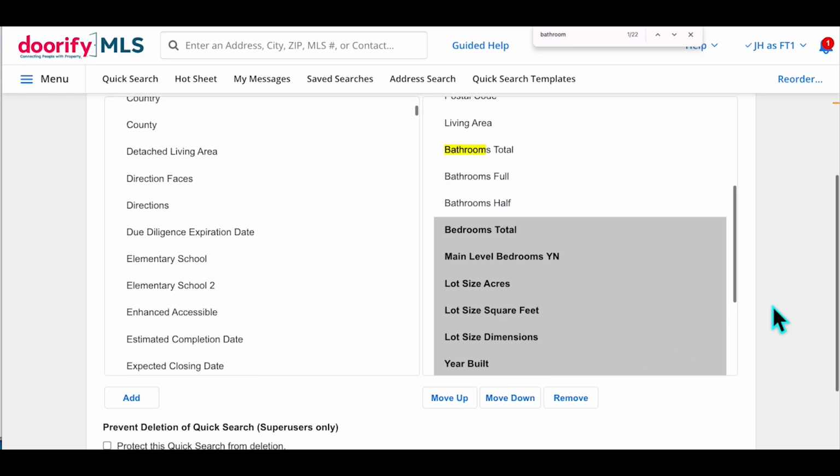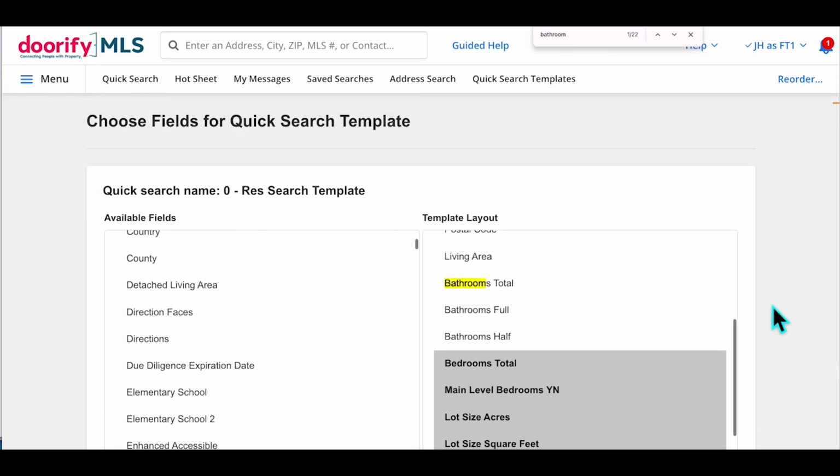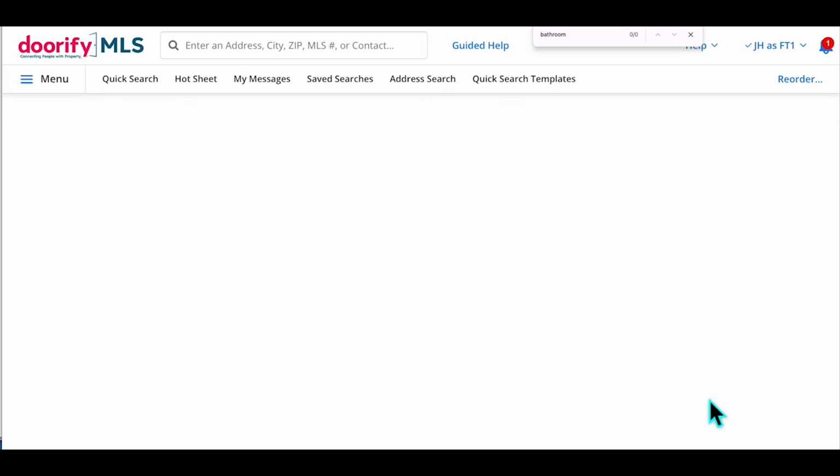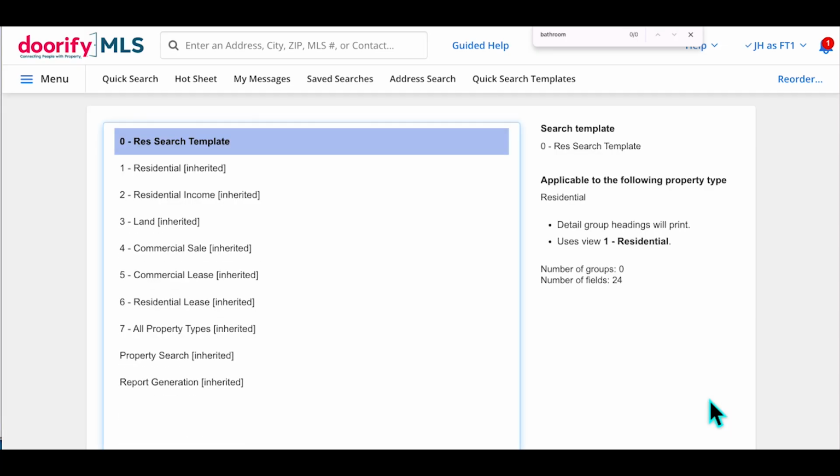And when I've set my template in the order that I want with the fields that I want, I can click on Save. So now I can rest easy when I go to a search. The search order for the fields makes more sense to me. Whatever I wanted it at, it's set at.